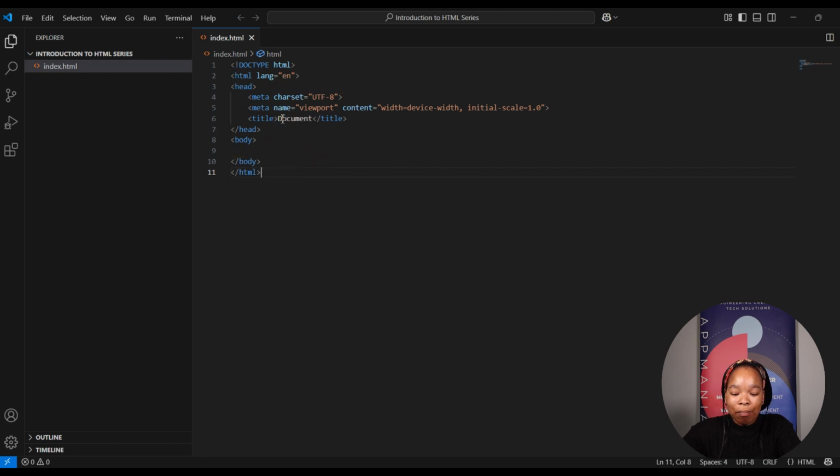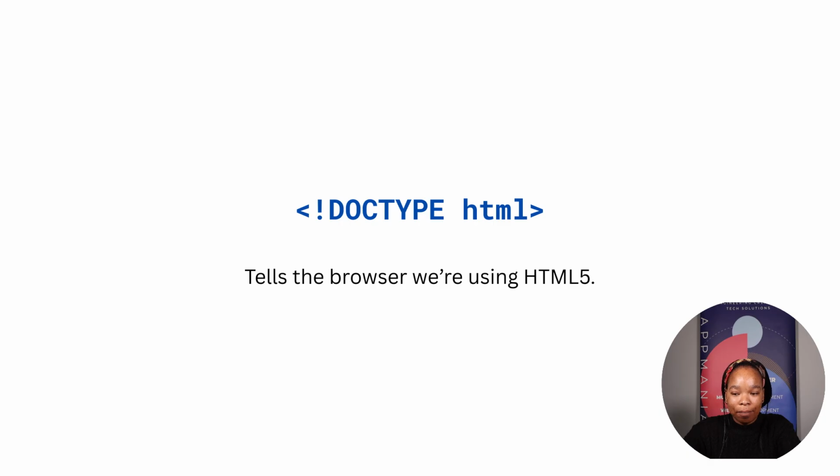Now let's try and break down the tags here. First is the doctype HTML tag. This one tells the browser that we're using HTML5. The second one, the HTML tag, is the root element of our HTML document. The head holds important information about your page. Your title and the meta tags go inside there, and everything that is inside the head is not going to be shown on your website.